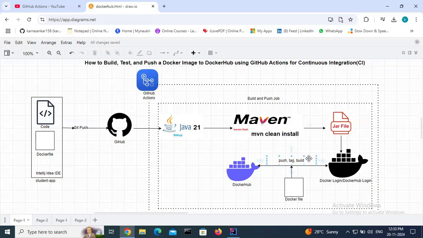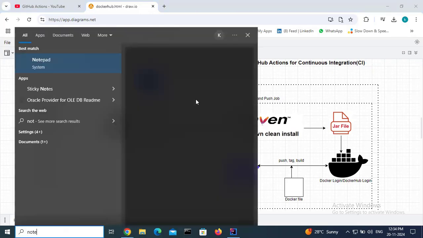These are the steps. So I will write some note points first, then I can do the coding. See, this workflow is available under .github/workflows, right? So let's open the notepad for bullet points.